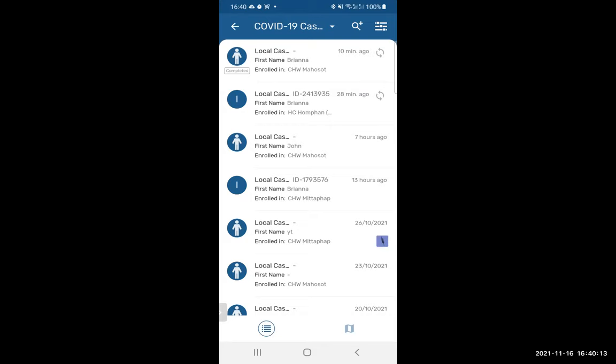So what shows us that this client is already synced and this client is not yet synced? Next to my two clients that have the name Brianna, you can see that there are two gray arrows that are pointing towards each other, okay? So that shows us that this client is currently stored on the device, but is not available on the other end, or the changes that I have made to this client are currently stored on my device, and they're not available on the other end, okay?